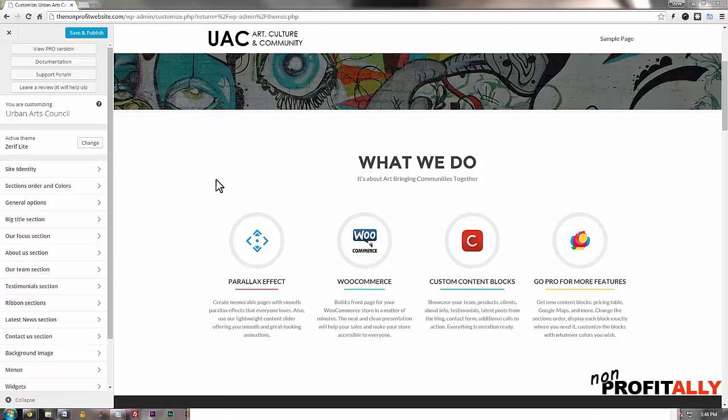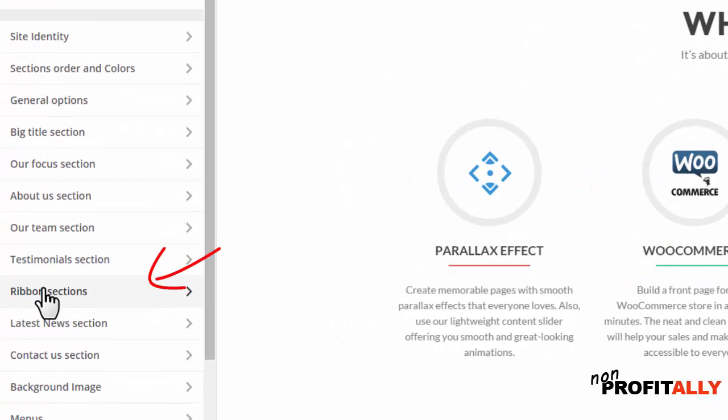Now, before we move on, there are a couple more things that we can add to this site that currently aren't on the site, but they are available to us on the left-hand side. You may have noticed a section called Ribbon Sections. Go ahead and click on that.